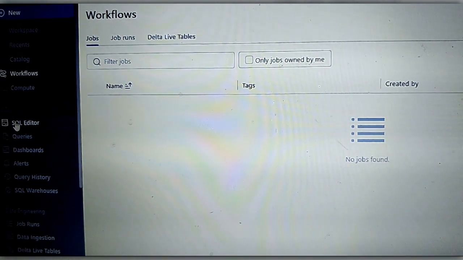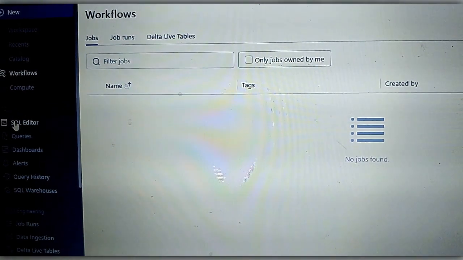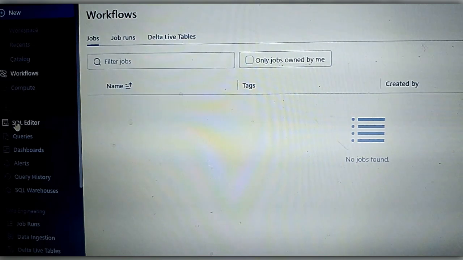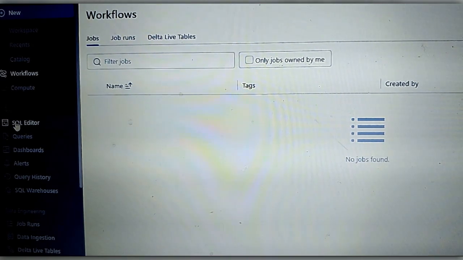Then SQL part. SQL Editor. The SQL Editor in Azure Databricks is an interactive interface where users can write, edit, and execute SQL queries. It provides a user-friendly environment with features such as syntax highlighting, autocomplete, and query execution buttons.